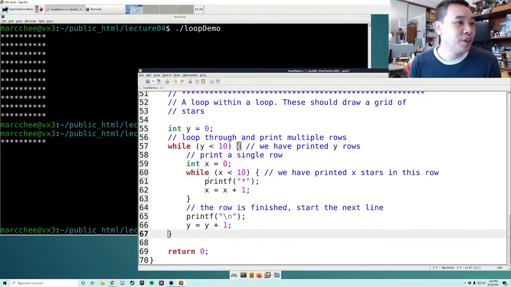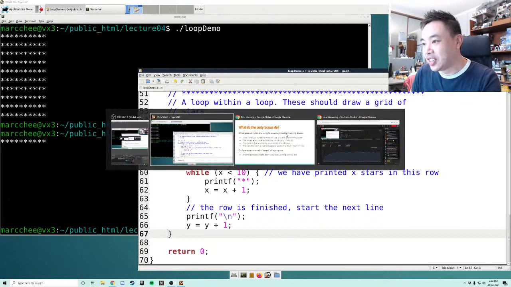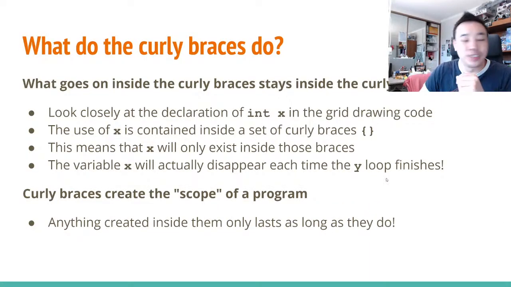People asking you about for loops. I think, yeah, I'll let Rani take that one just because it's sort of outside the scope of what I need to teach right now. But I think people will have questions about those anyway.